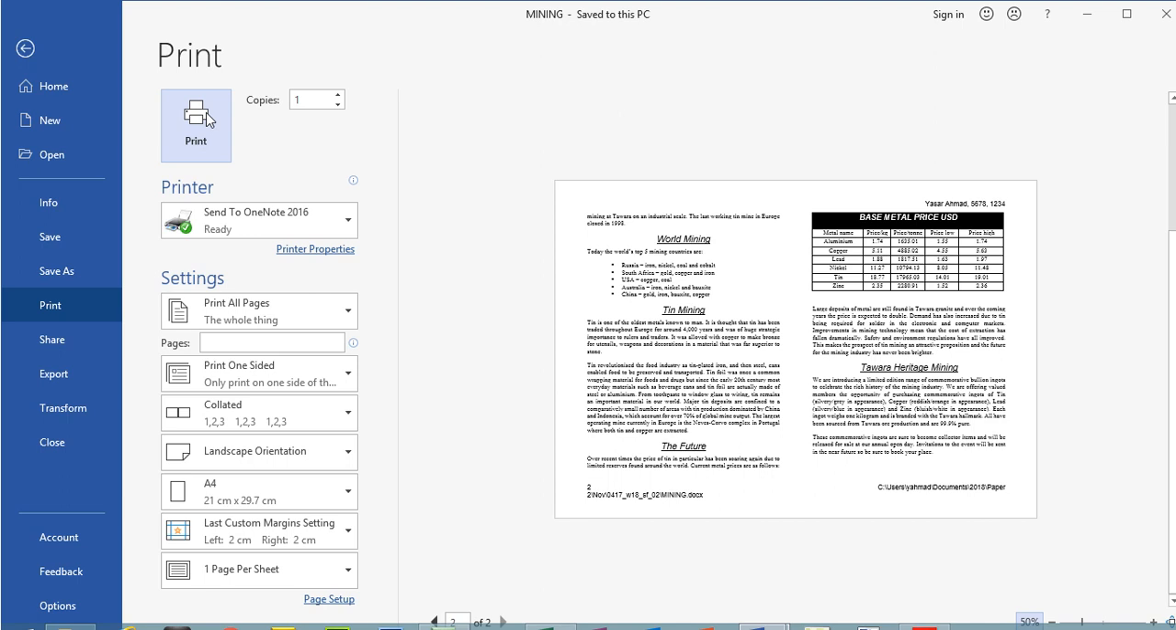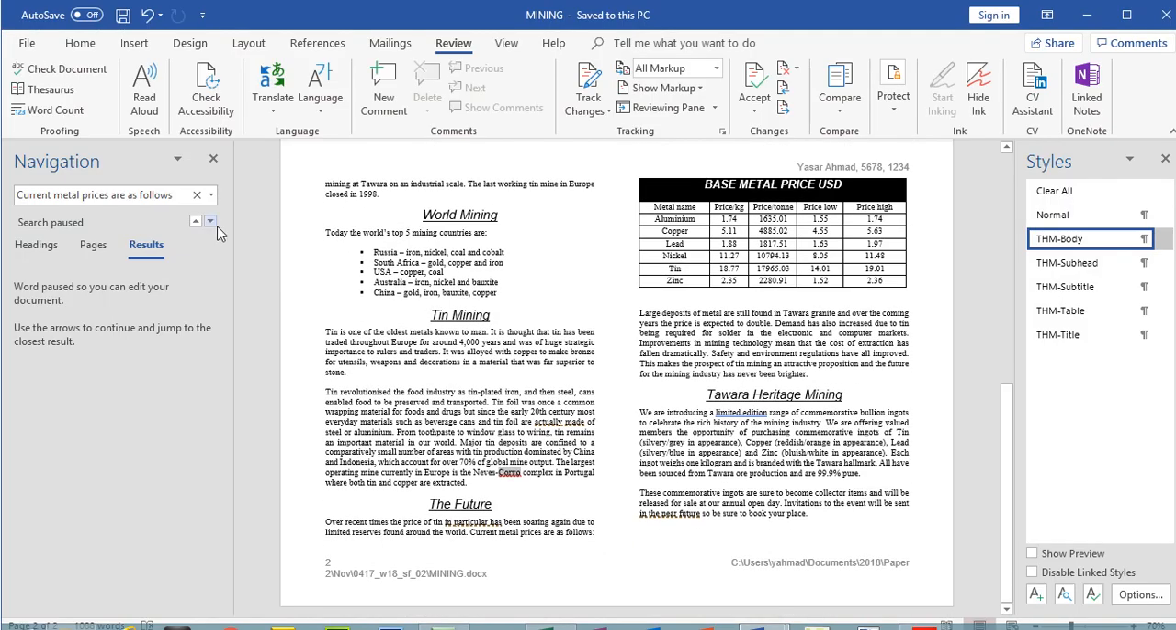If in the exam you do print out and then later on you realize there's a mistake, you can always print again. So you should always be checking your printouts during the exam. Right, we've completed the Word section.